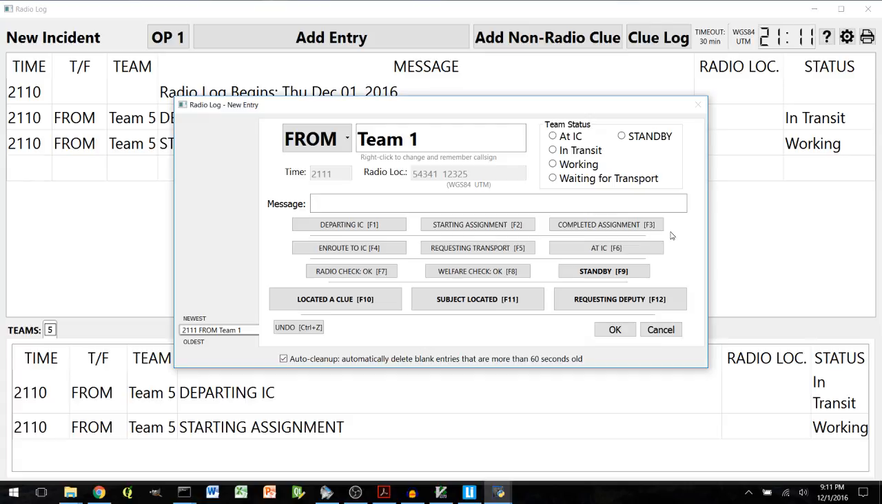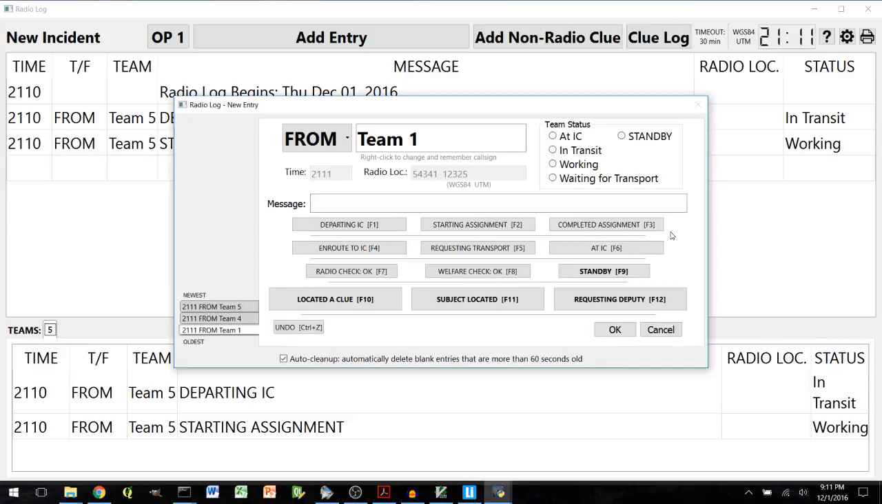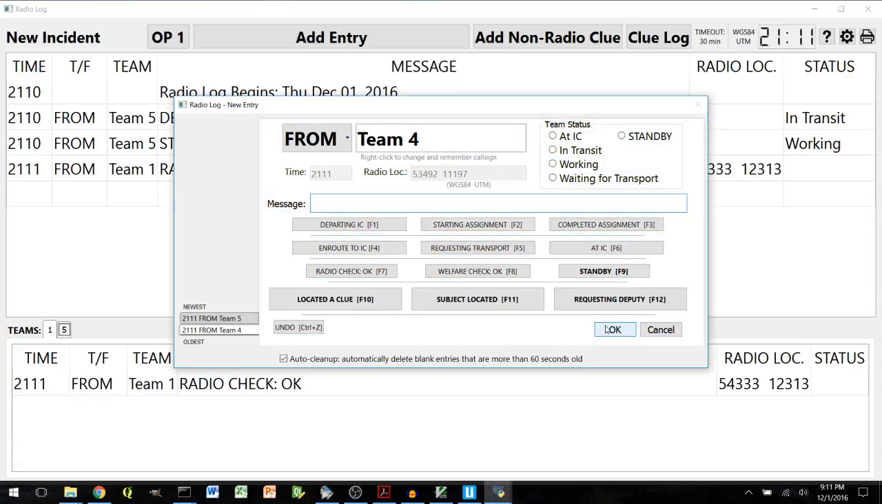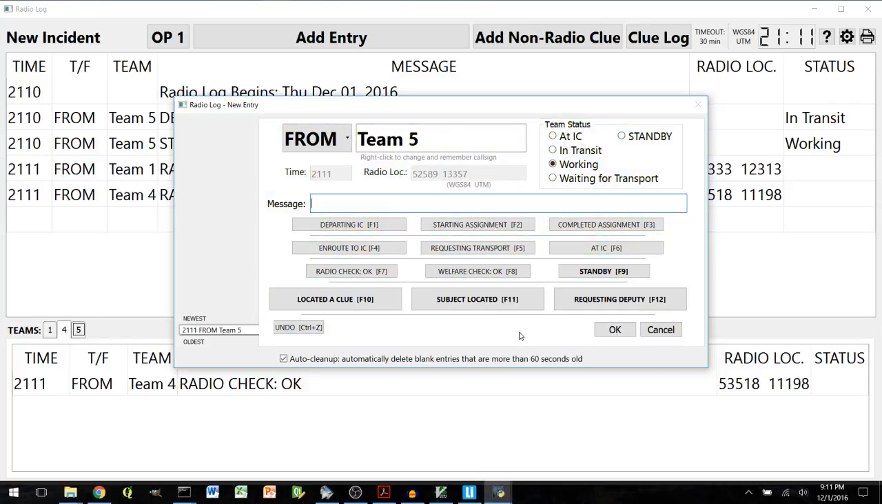IC, Team 1. IC, Team 4. IC, Team 5. Stand by 4. Stand by 5. Go ahead, Team 1. Radio check. Loud and clear 1. Break. Go ahead, Team 4. Radio check. Loud and clear 4. Break. Go ahead, Team 5. Radio check. Loud and clear 5.